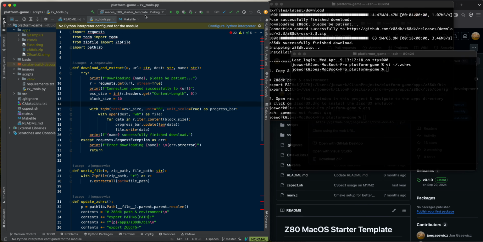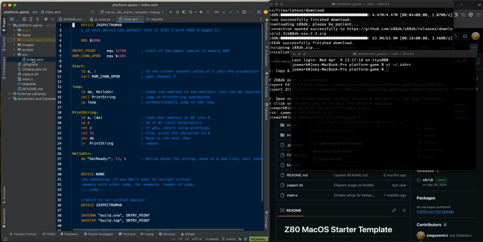So now I can just literally come and look at my assembly. So for example, let's go to source and assembly here. Okay. So this is like a starter template just to get you going. It's got a print, get ready. So you might be creating a game, and there's a little prompt there for you as the game's starting.